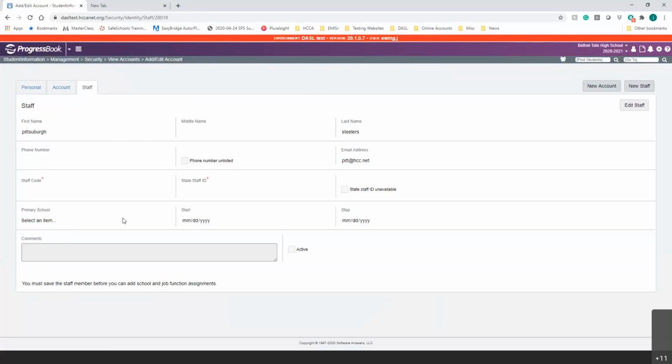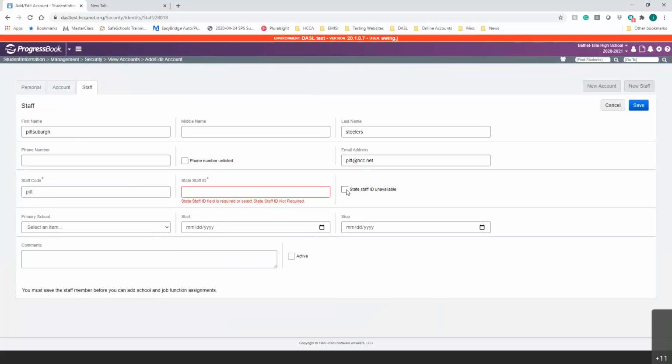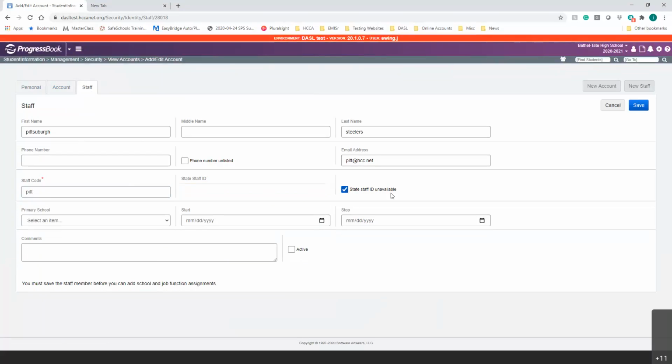The first thing we need to do is edit the staff account, because what we're missing is a staff code. We'll put that in. As you can see, the state ID is mandatory, but I don't have one right now, so I'm going to say it is unavailable. And let's just give them the primary school. And we'll just say today's the start date.